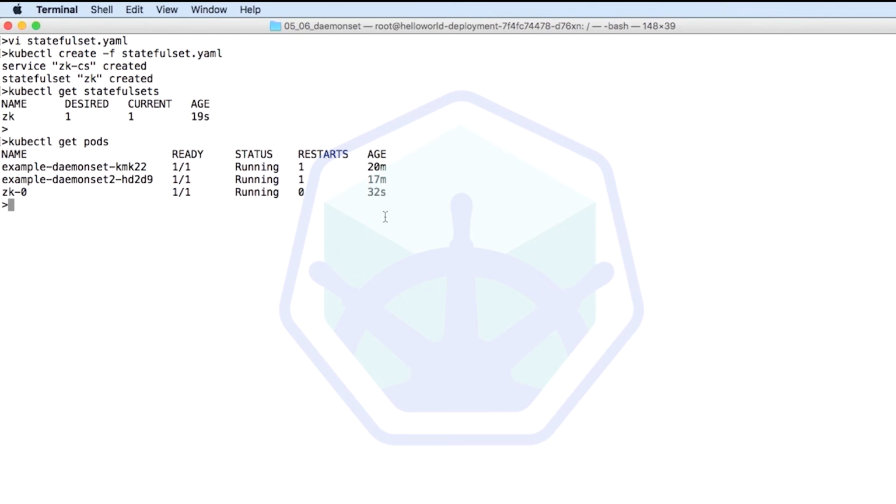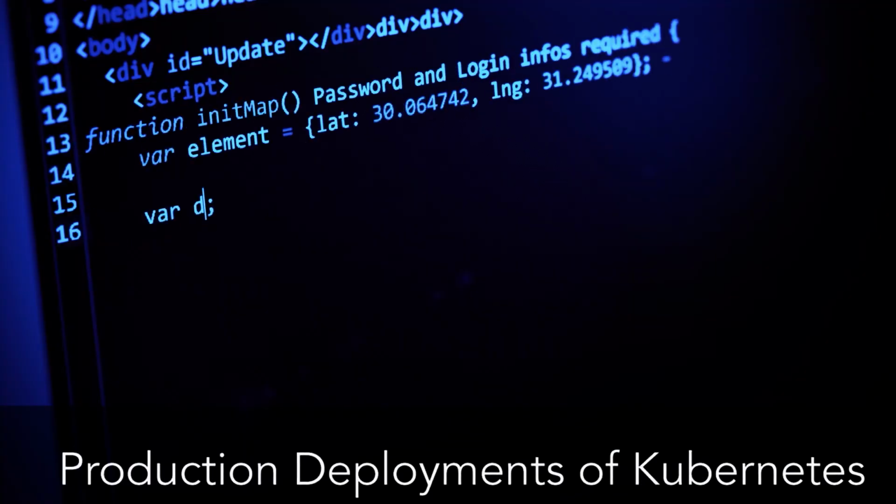So this is a simple example of a stateful set. Typically, you would end up having multiples of these running on different nodes, but we're just showing a simple example of a single stateful set running on Minikube.